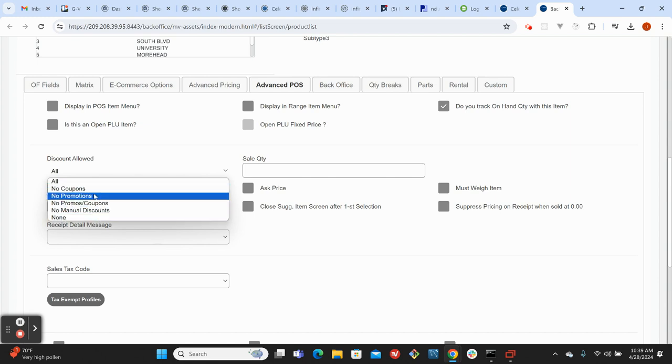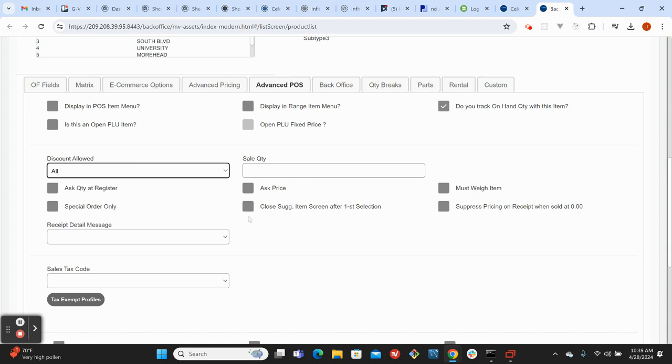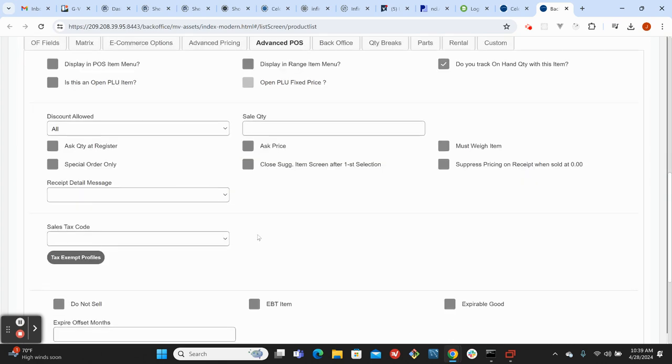You would have to have one of these selected. It defaults to all, so I would leave it like that unless for some reason it is something you don't want to ever give discounts on. Sale quantity, don't worry about that. There's another place where we're going to fill this out. Ask quantity at register. Don't worry about that. Don't worry about any of that.